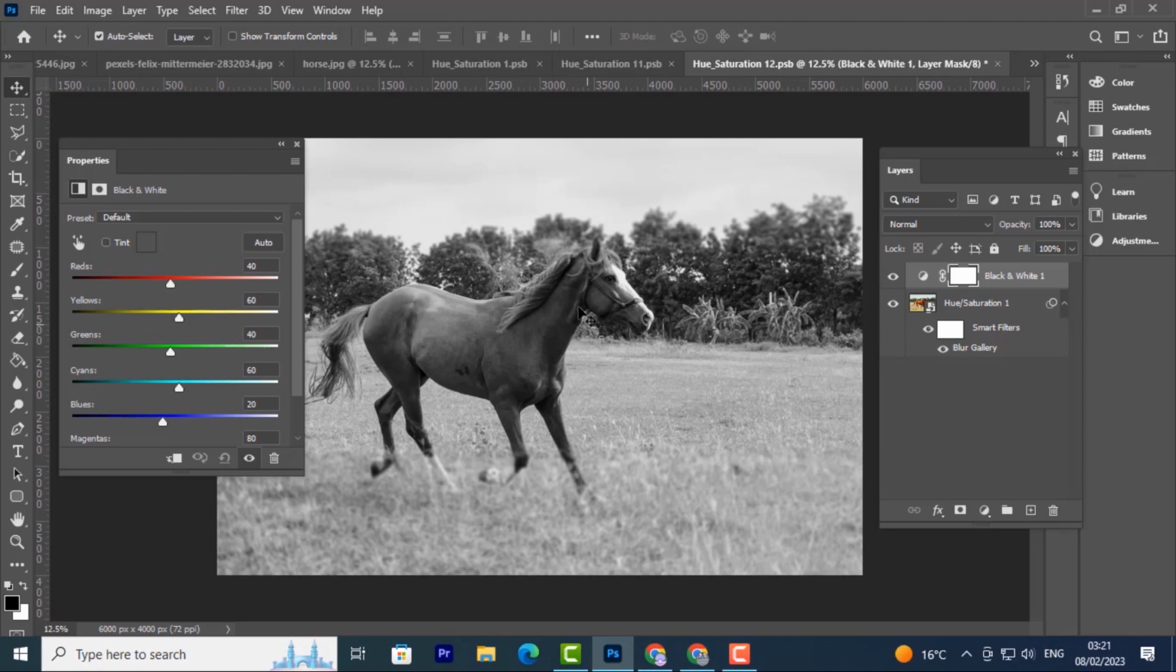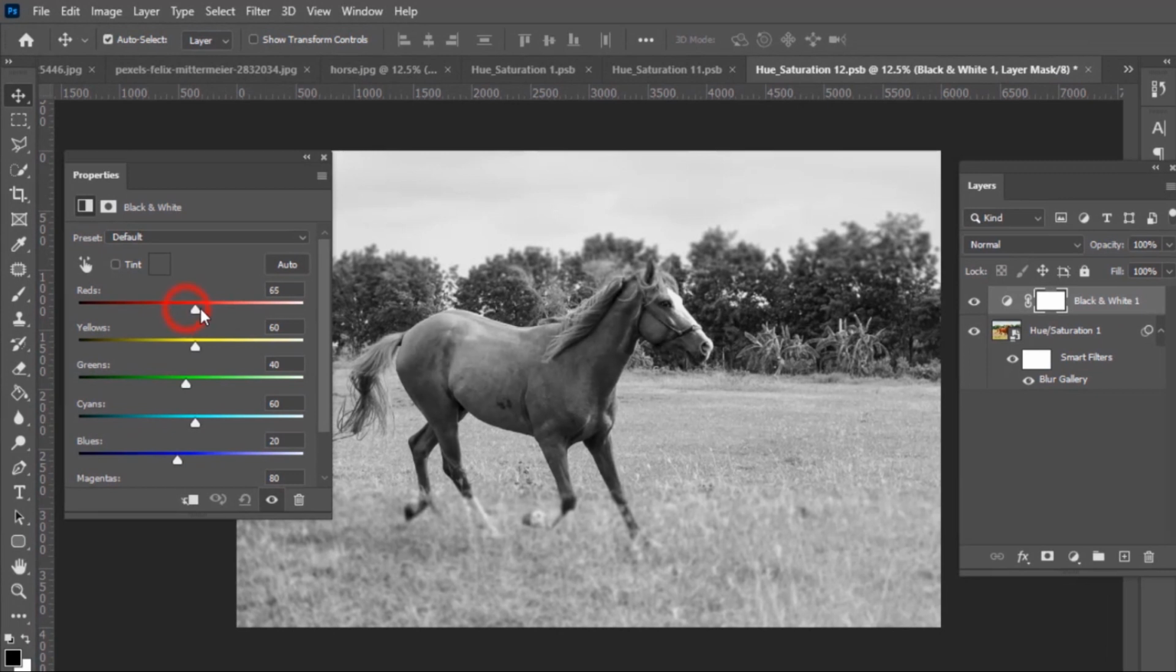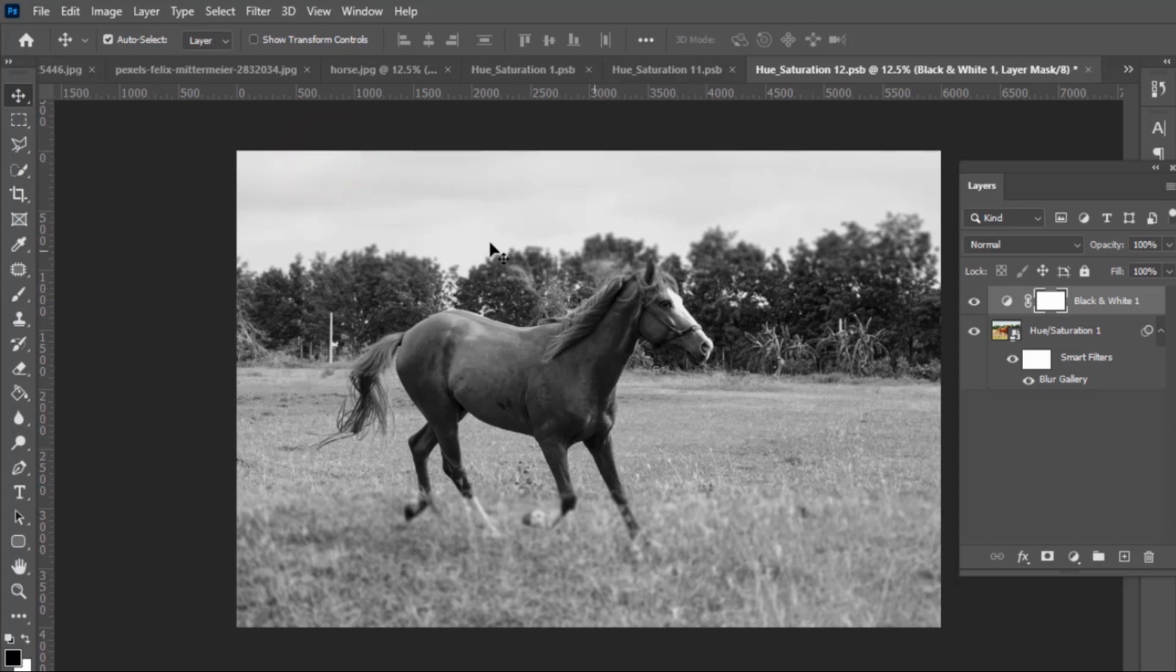Now if you had any reds in this image, you can make them lighter or make them darker. If you had yellows, you can make them lighter or darker. Same with all these other colors. If you had greens, you can make them lighter or darker. Depends on what you want and how you want your image to be. Then once you're done with your settings, you close this panel over here, and then as you can see now, my image is in black and white.